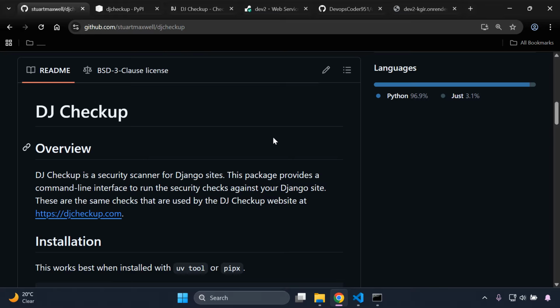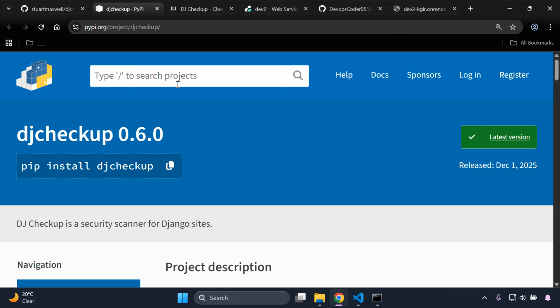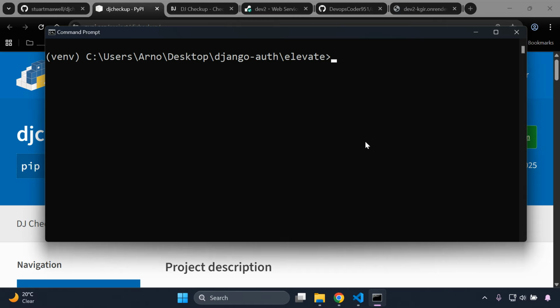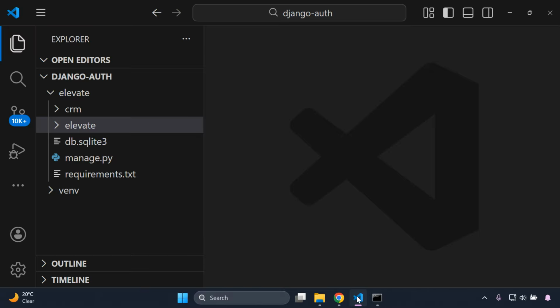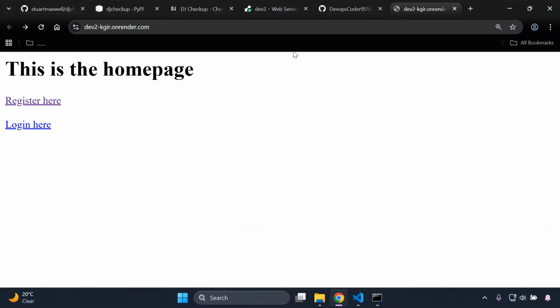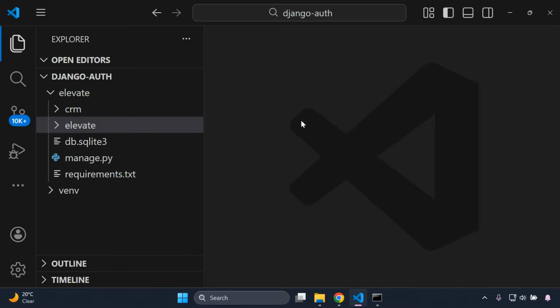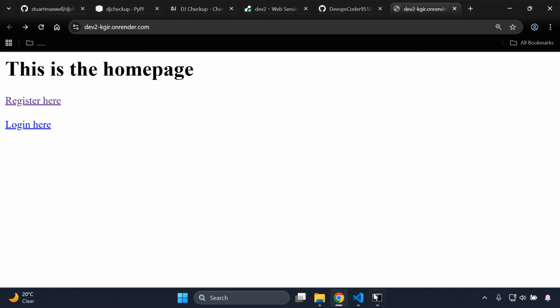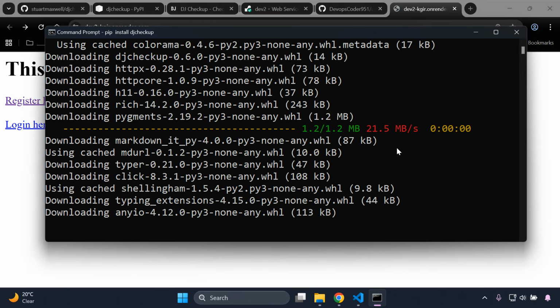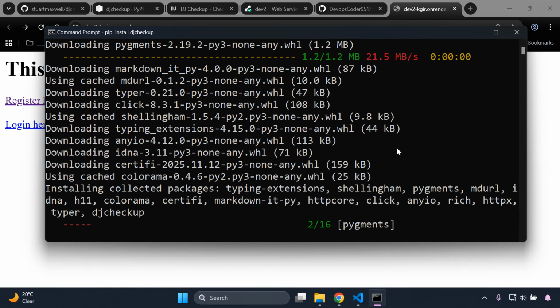Okay, now the first thing that we need to do to set up DJ Checkup, if you want to use the command line utility, is you want to first of all go ahead and install it. You want to say pip install DJ Checkup. Now do keep in mind here the application that I am hosting via Render, I have it open here locally as well, so do keep that in mind with the testing. Okay, right, so I'm just installing it. So this is going to be locally.